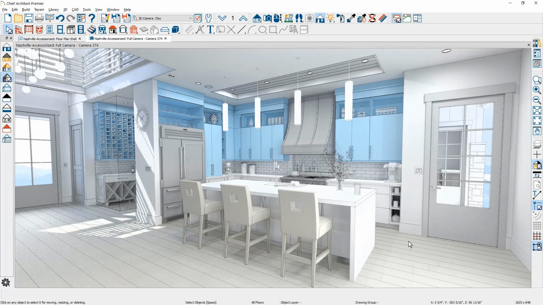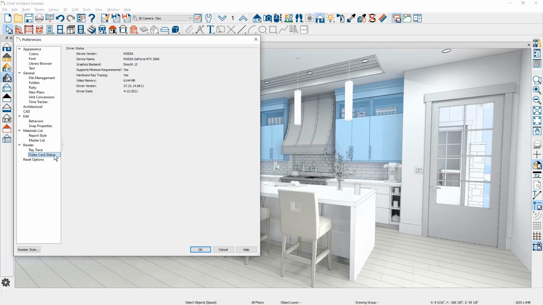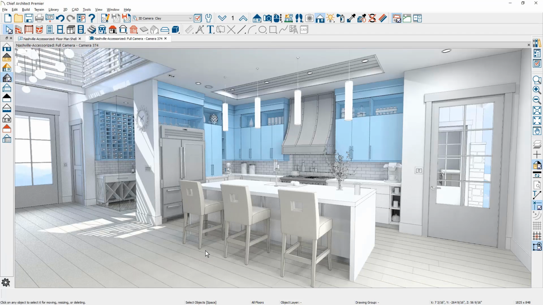Now let's talk about if your video card supports real-time ray tracing. Up underneath my preferences, let's come down. There is a specific video card status. You can see hardware ray tracing is supported using this specific NVIDIA video card. Let me zoom in on the backsplash area of the scene and let's talk about a few more settings that we have.